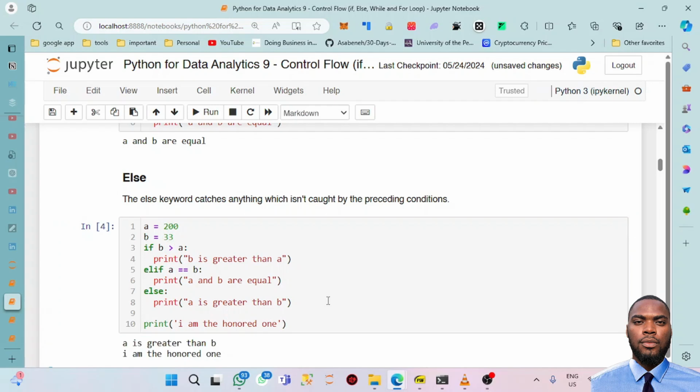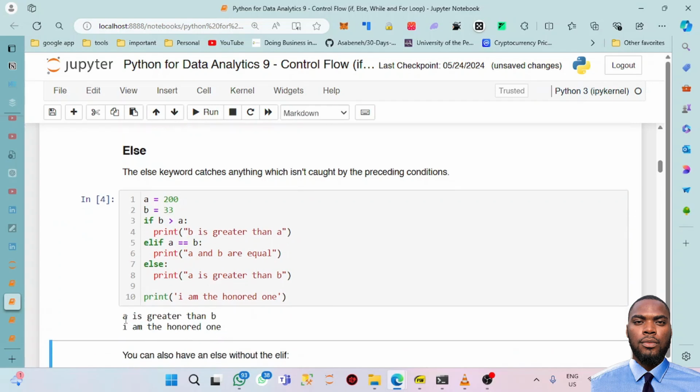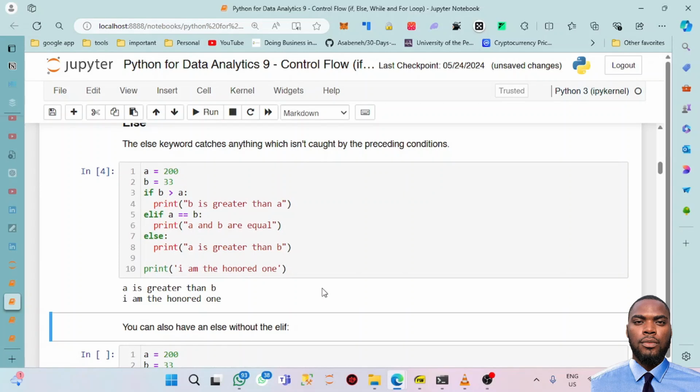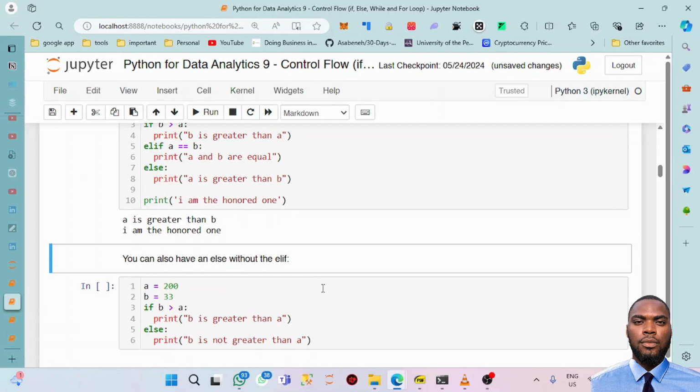Okay, so when I run this, I get A is greater than B. Then this comes next. After it jumps all the way from here, then it jumps all the way to here without looking at this or this. Okay, so that is the beauty of a control flow. I get to control the flow in which my code is executed.